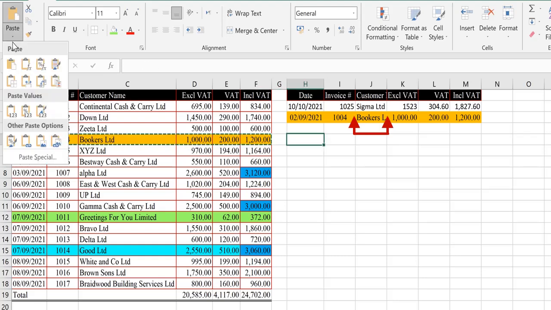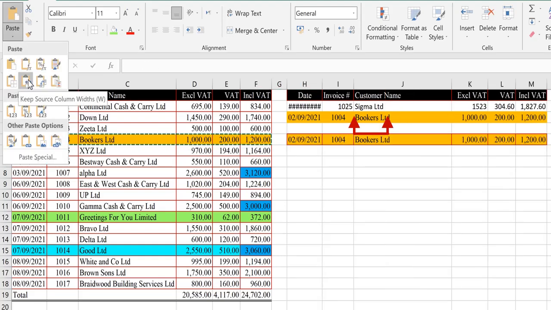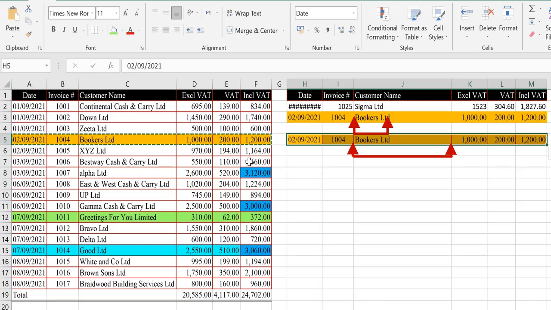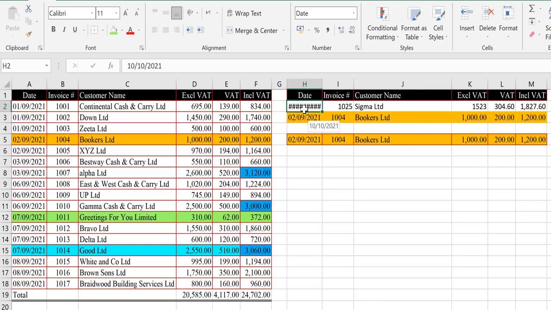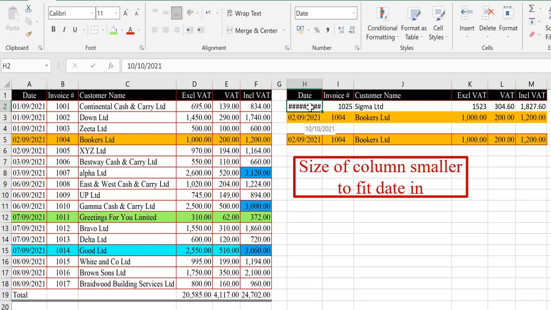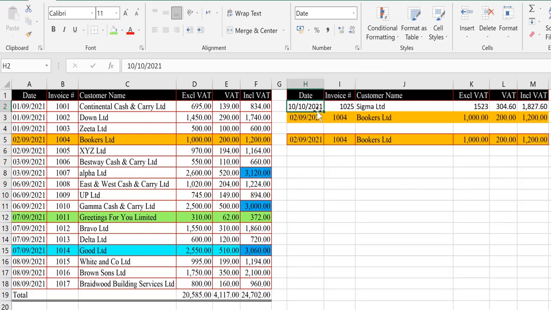Next one is keep source column width. By clicking this one, whatever the column width the source range has, the same width of the column is copied along with the attributes of the cells. So in this case we can see hash signs, which means the size of the column is not fit for the date to be displayed. The date size is bigger than the size of the column. In order to adjust this, we need to click the black cross sign to adjust the column.